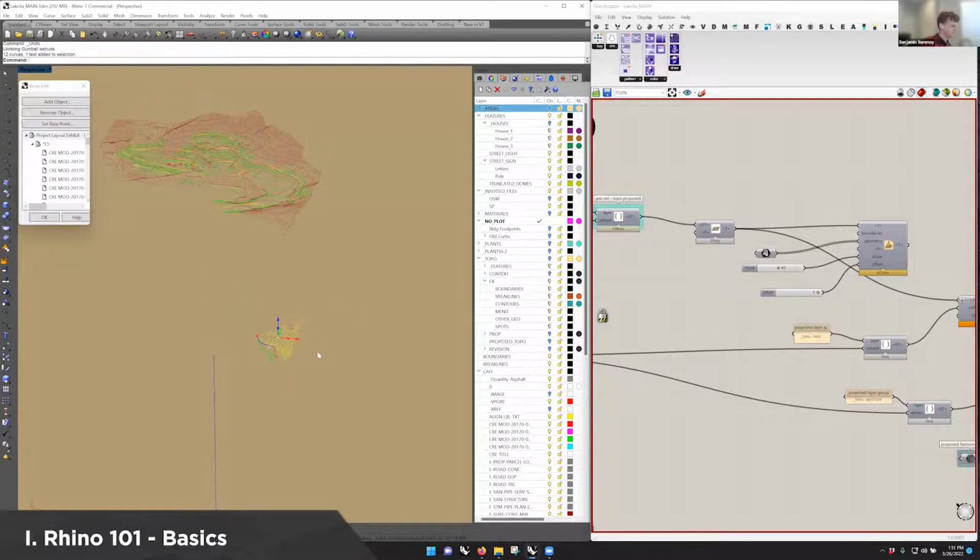But I think that covers most of the input commands for dealing with a survey coming in, and we'll dive into the meat of the workshop now.